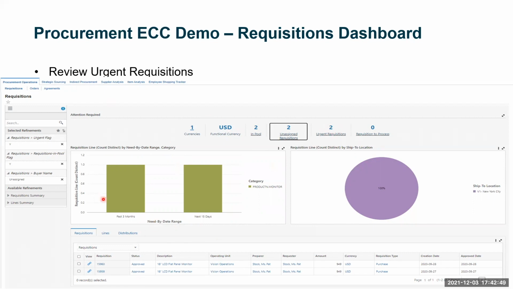As per the graph, one of the requisitions has a need by date in the last 90 days. The other one falls into the next 15 days. And both have the delivery location as New York City. So when you drill on any of the key indicators, the search filters are applied automatically, and it will show the transactions related to those two urgent requisitions here, right?